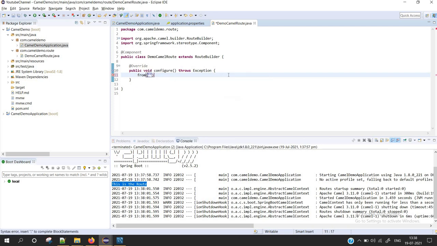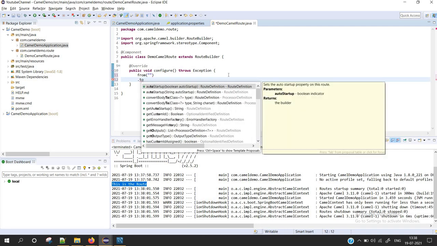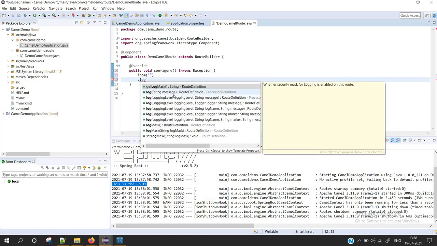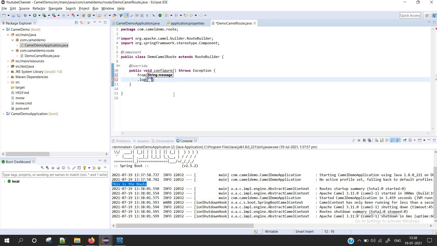And here we need to put an endpoint, and there are quite a lot of endpoints. One is to, and there is a log which you can use to print a message. So we will create our route with just a from and a log. We'll start from something and end it using the log. We'll print something here: this is a simple camel route.